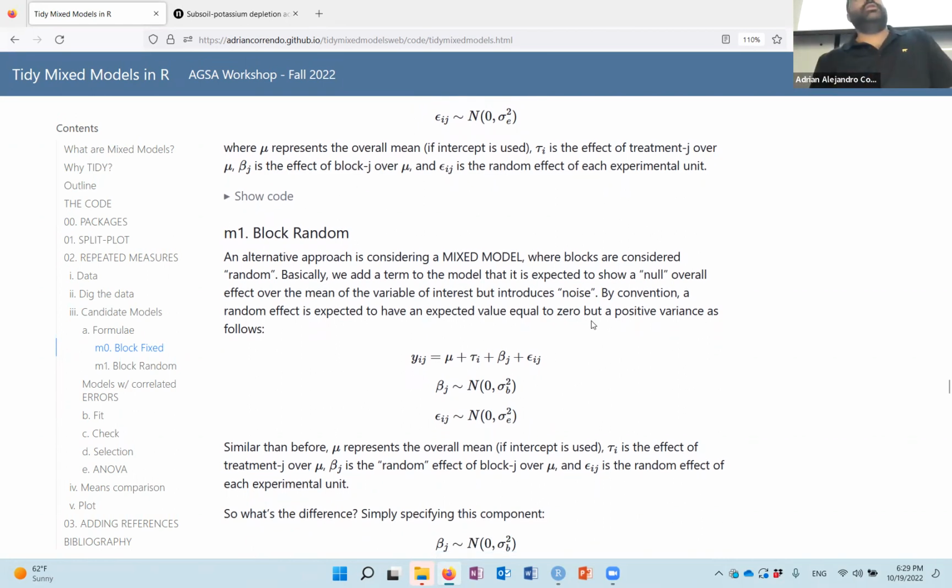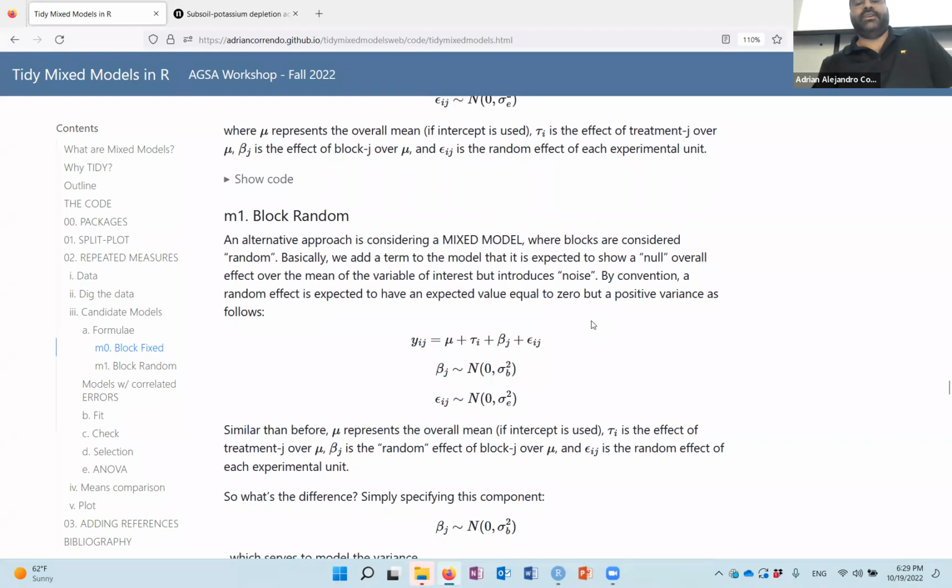There is a lot of discussion of this, because ideally blocks are random. Since we are trying to reduce the effect of a gradient that we may have, slope, fertility, whatever, right? Let's say that we put 3 blocks, but why not 10 blocks or 4 blocks or 7 blocks? That's why we say that the number that we use is just a random representation of all the potential blocks that I could add, right?